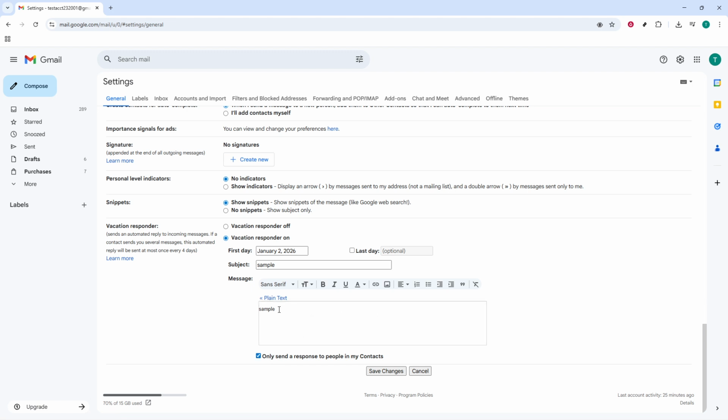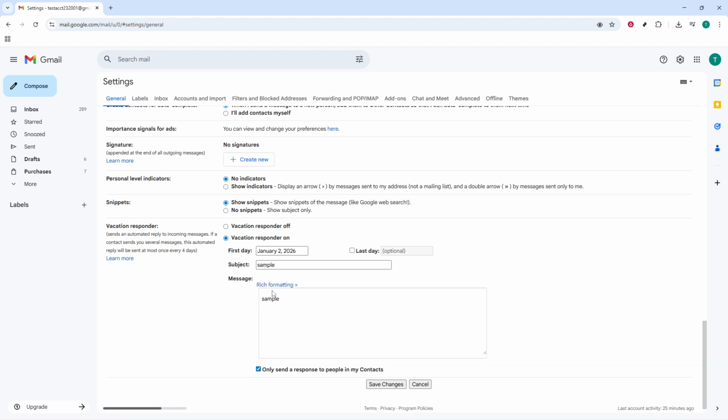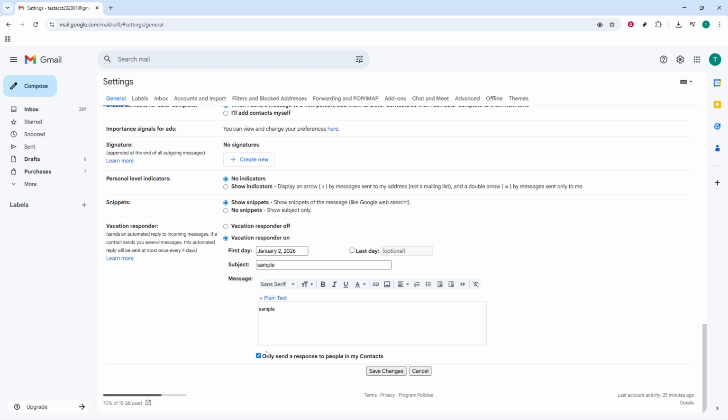Before saving, decide who should receive your auto reply. If you check Only Send a Response to People in My Contacts, Gmail won't reply to unknown senders, which helps avoid responding to newsletters and potential spam. If you use Google Workspace for work, you may also see an option to send replies only to people in your organization, which is useful if your message is meant for colleagues but not external contacts.